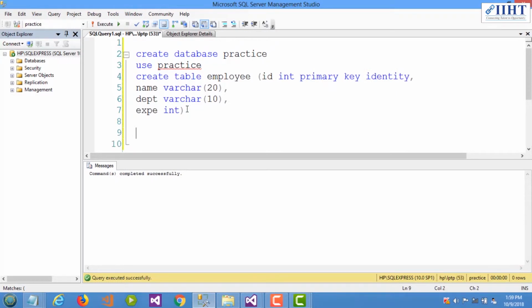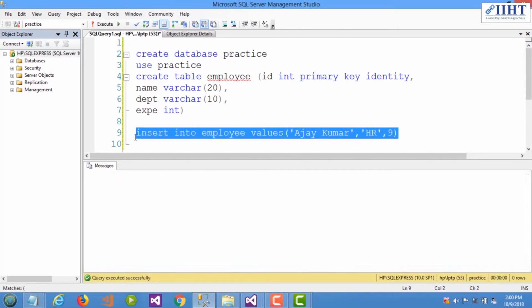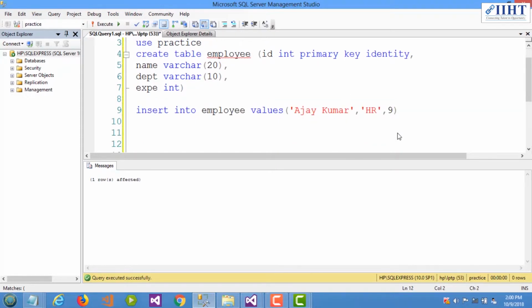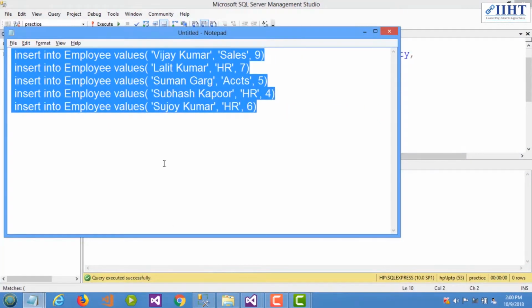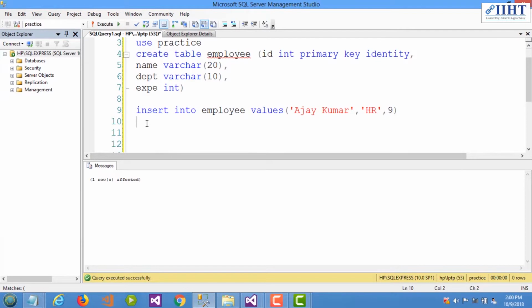Now I will insert some records. ID we do not have to give because it is identity. So I will give the names, and then the department, and then the experience. I have already written the commands to insert the records, and to save time I will copy the records from this file, from which I can copy the rest of the commands.